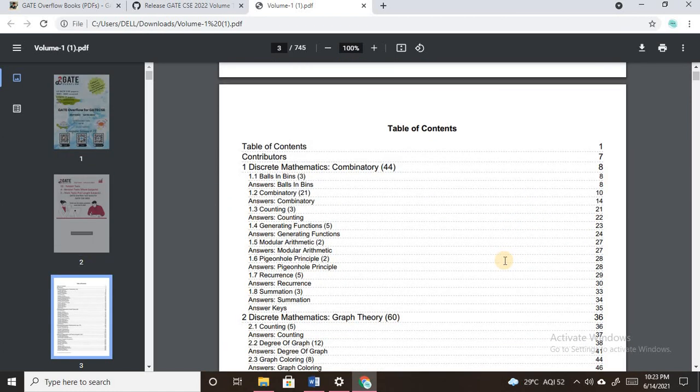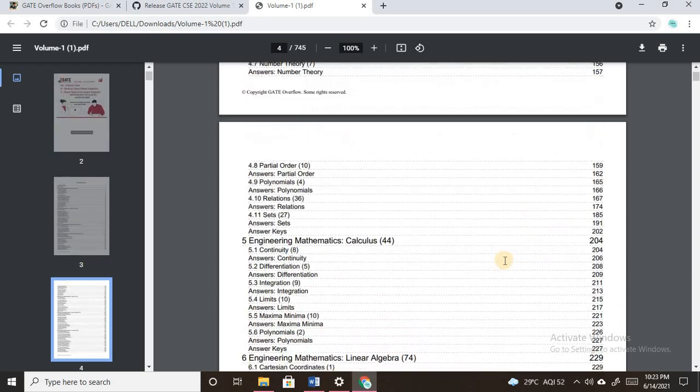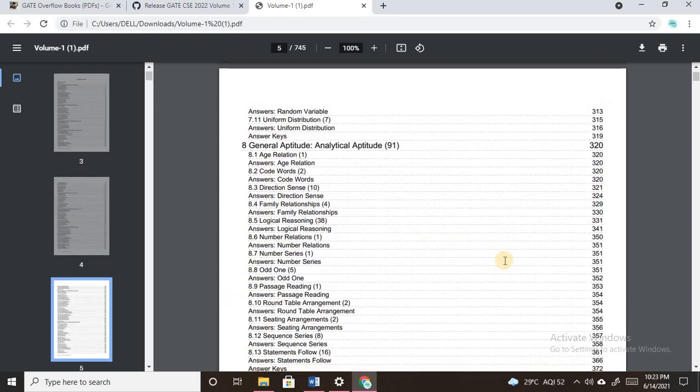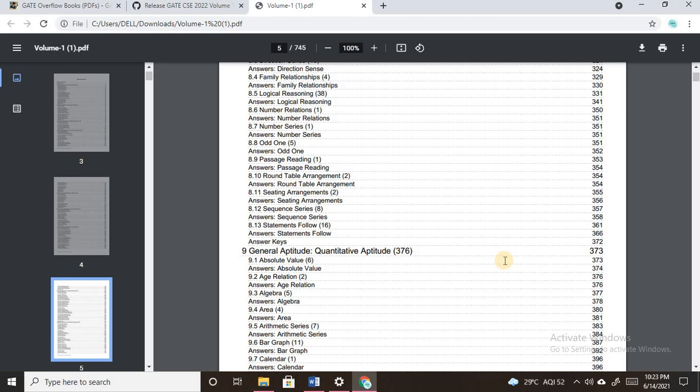Now if we scroll down a few pages, we will reach the table of contents page that mentions the subjects included in this Volume 1, which are discrete mathematics, engineering mathematics, and the last one, general aptitude. What's special and unique here is that every main topic and subtopic mentioned here is clickable. That is, one can directly reach the particular topic or page they want to read, and doesn't need to waste time scrolling all the way down manually.